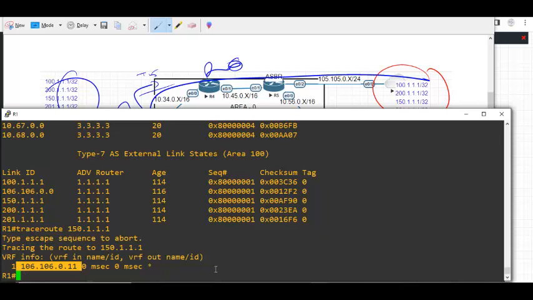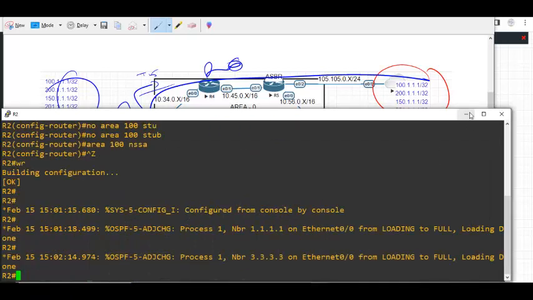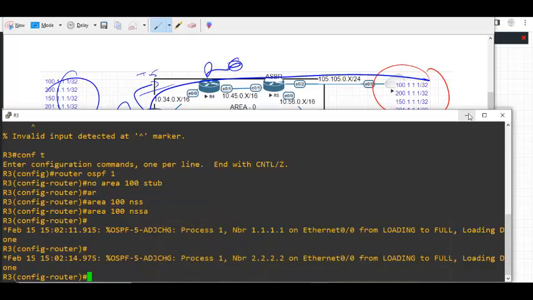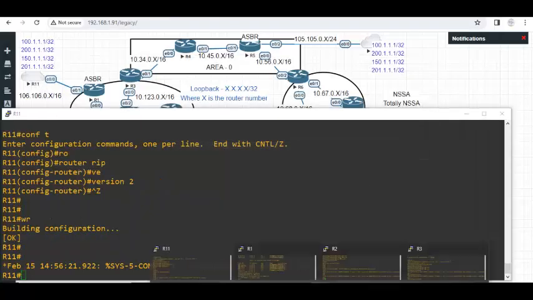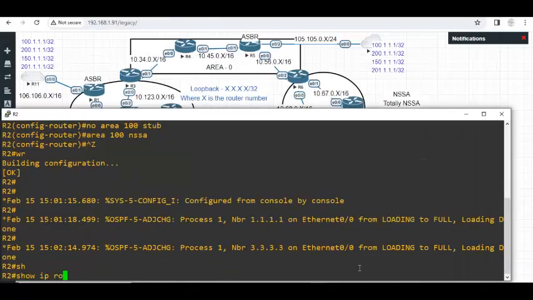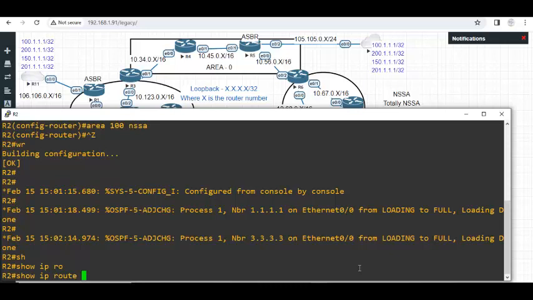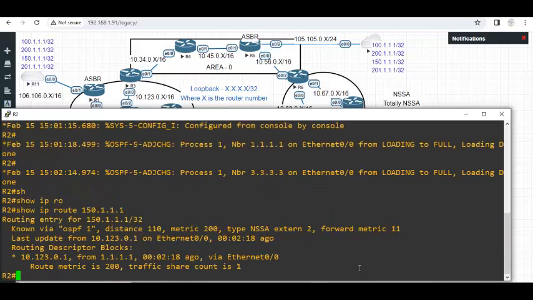Now let us trace route from router 2 and see how it goes. You don't even need to trace route, you just check the routing table and you will know. If you check the routing table, show IP route for the same network 150.1.1.1, you can see it is going straight to router 1. It is not going to router 3. And the metric is 200, it is not 20.